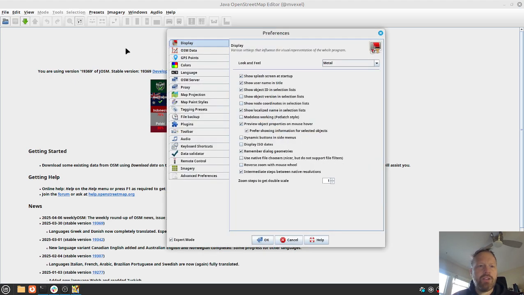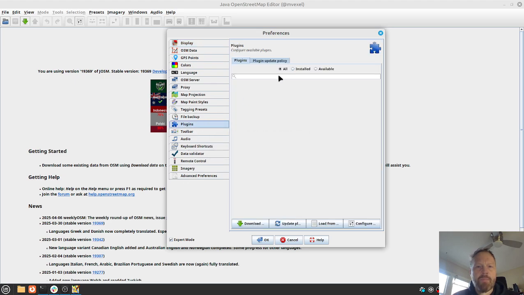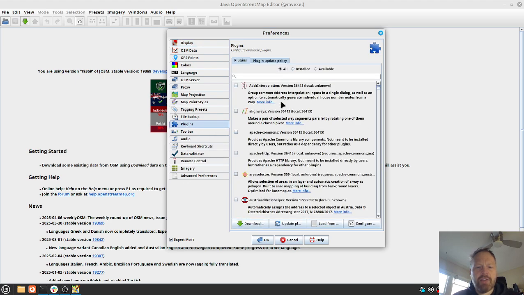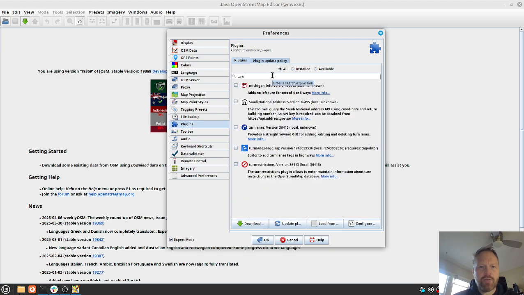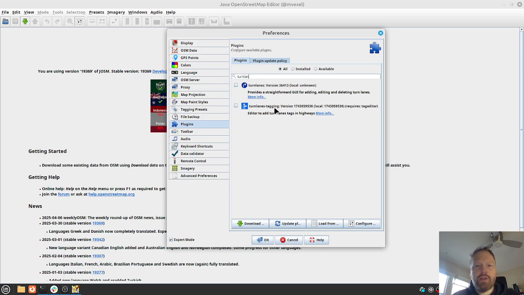I'll go to the JOSM settings, go to plugins, and if the list is not already downloaded, you can do that with the download button. I'm going to search for turn lanes. You see there are two, and only one is actually doing the right thing, as far as I know. It's the second one, turn lanes tagging. So don't use turn lanes, use turn lanes tagging. Maybe the other one does the right thing. I haven't tried it in a while, but this is the one that I prefer in terms of the interface. The other one is a little bit more graphic. I suggest you use this one.